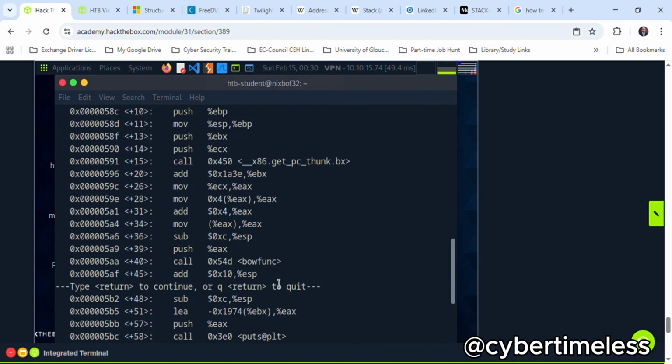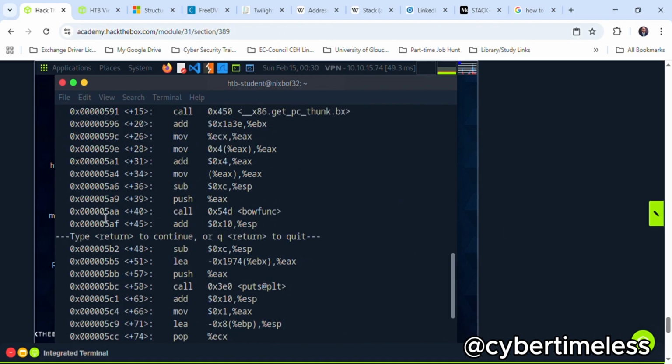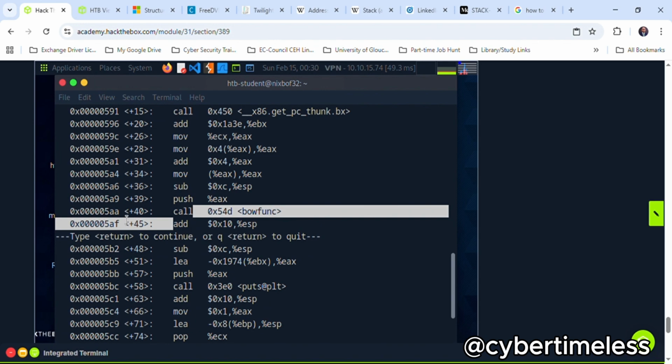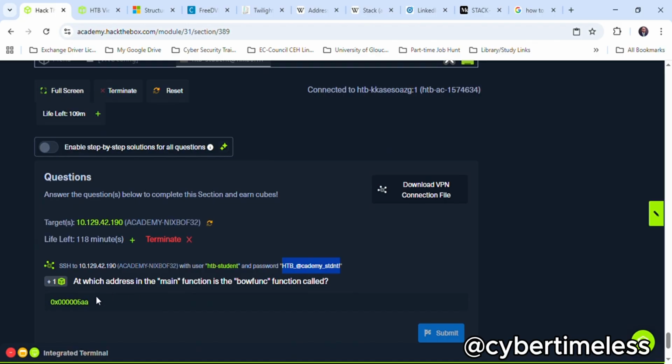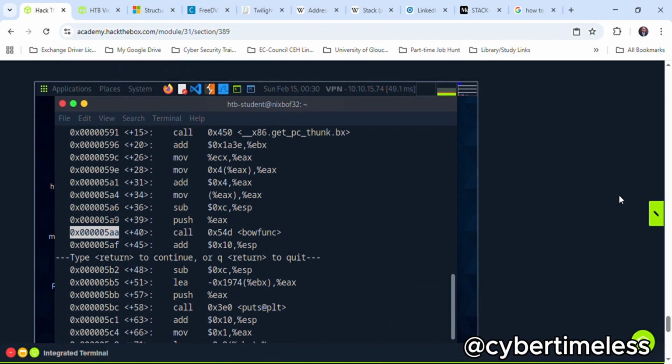So now we can see the functions. We can see the CPU registers, and that's the answer for the first question, which is the call bow function. So what we do is simply do info registers, and info registers is going to give us our answer. So that's the first answer.